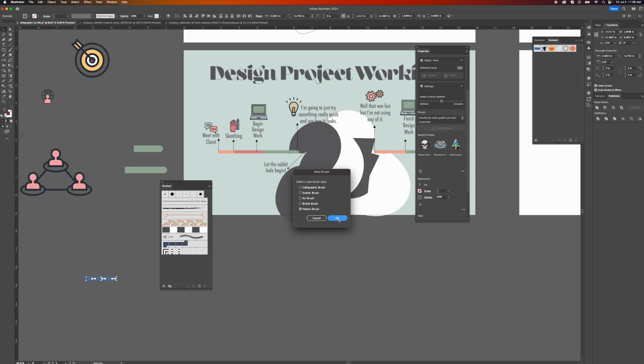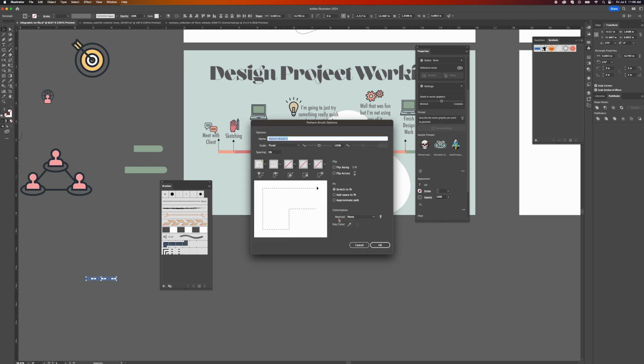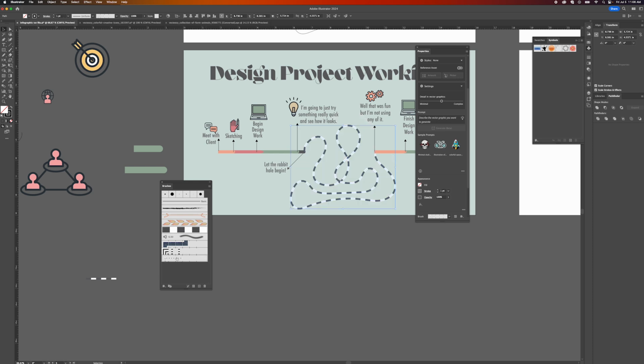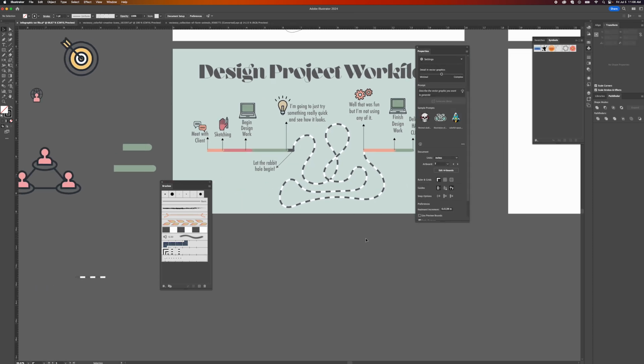We'll try pattern brush again. This is looking better. Okay. So let's select this path again. There we go. That's what I was looking for. It only took 3 tries.